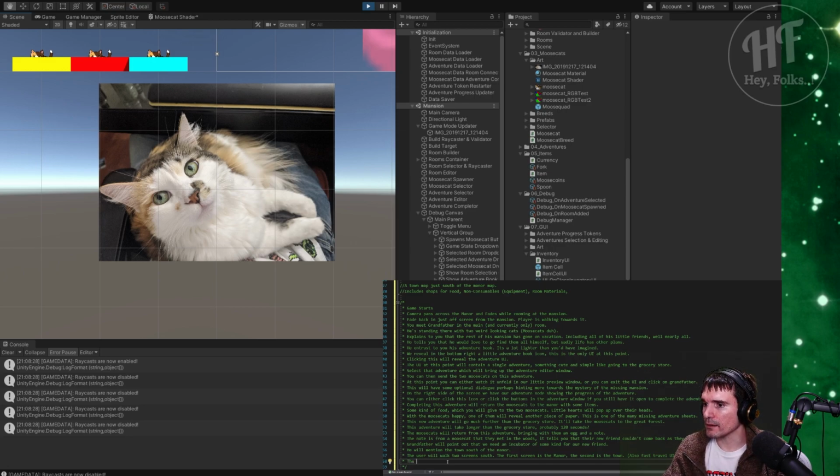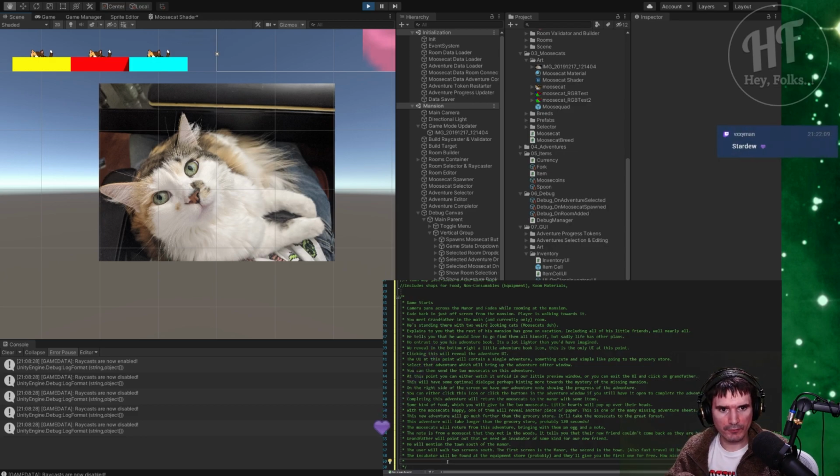The incubator can be found at the equipment store, probably. And they'll give you the first one for free. How nice. Either they'll give it to you for free or grandfather will give you some money. I kind of like the idea of them giving it for free, though.